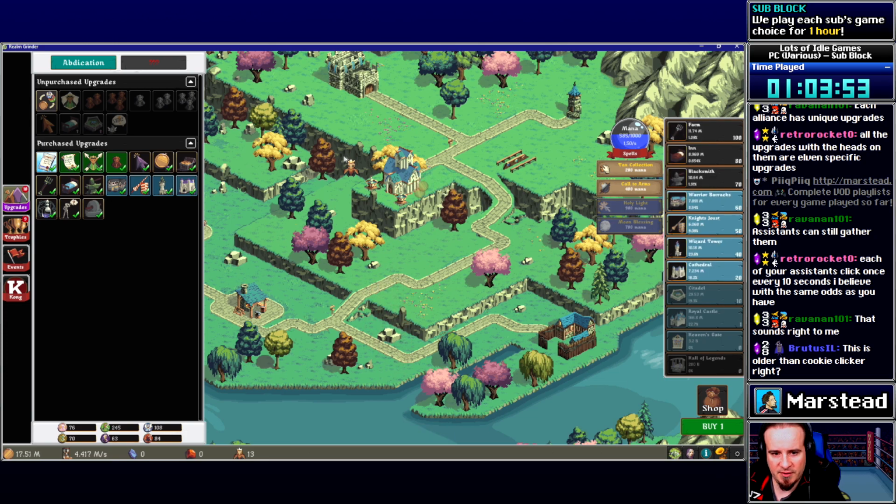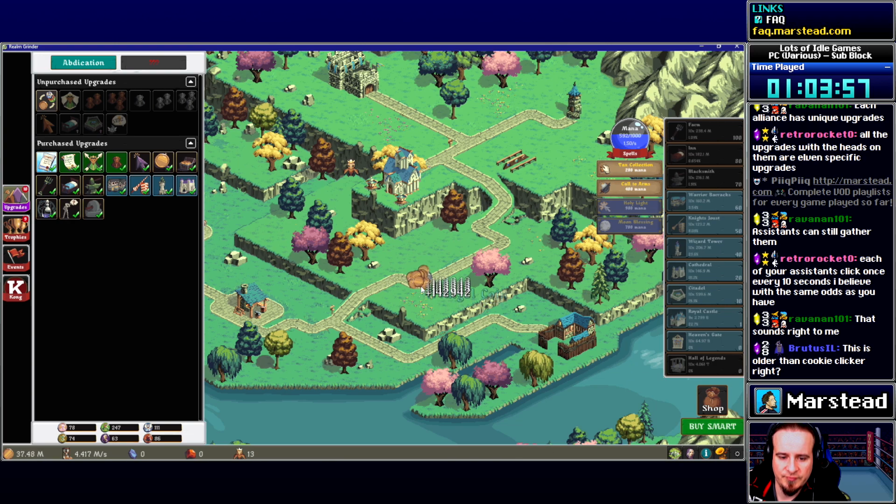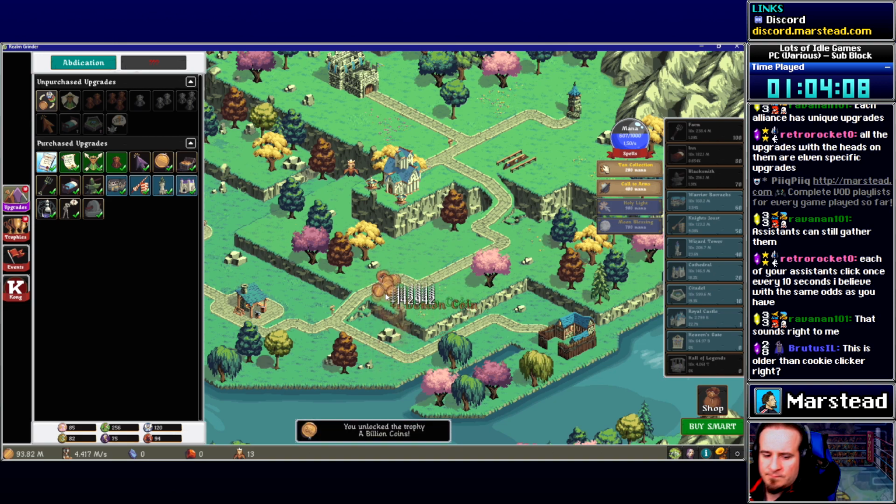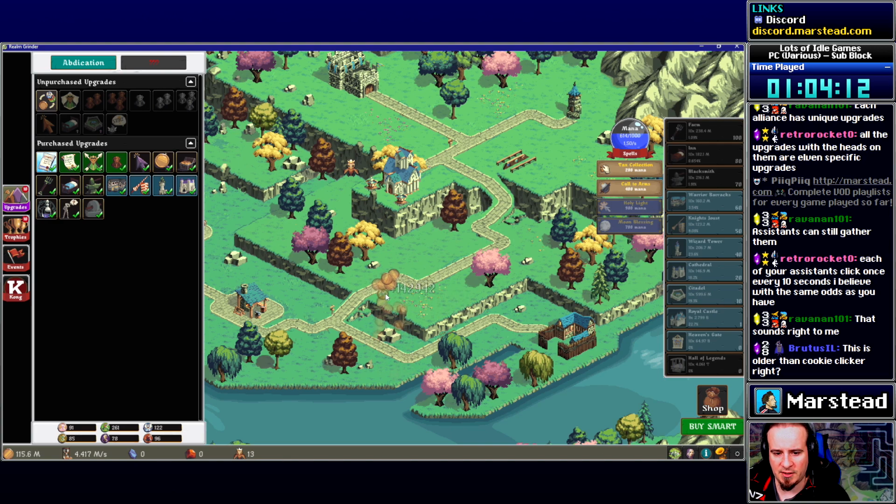Really like the way it changes the map here. That's cool. 1 billion coins. Heck yeah.